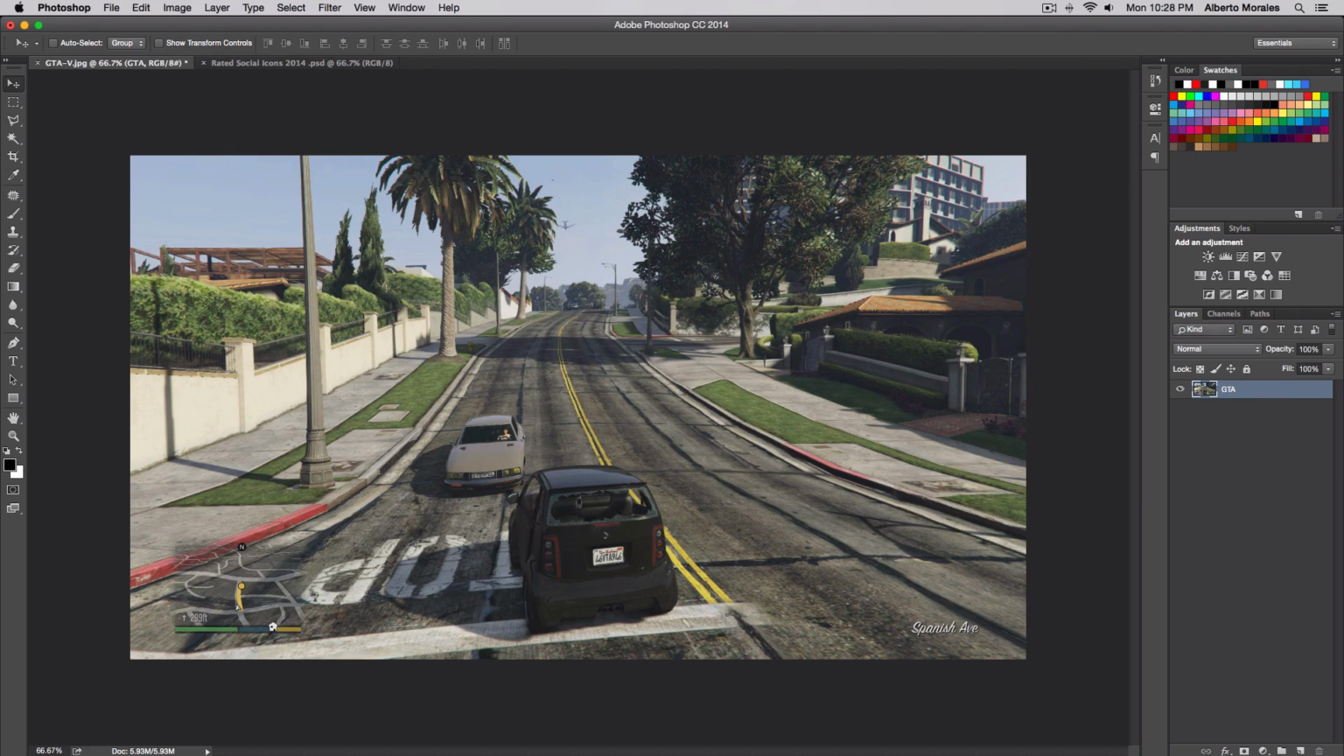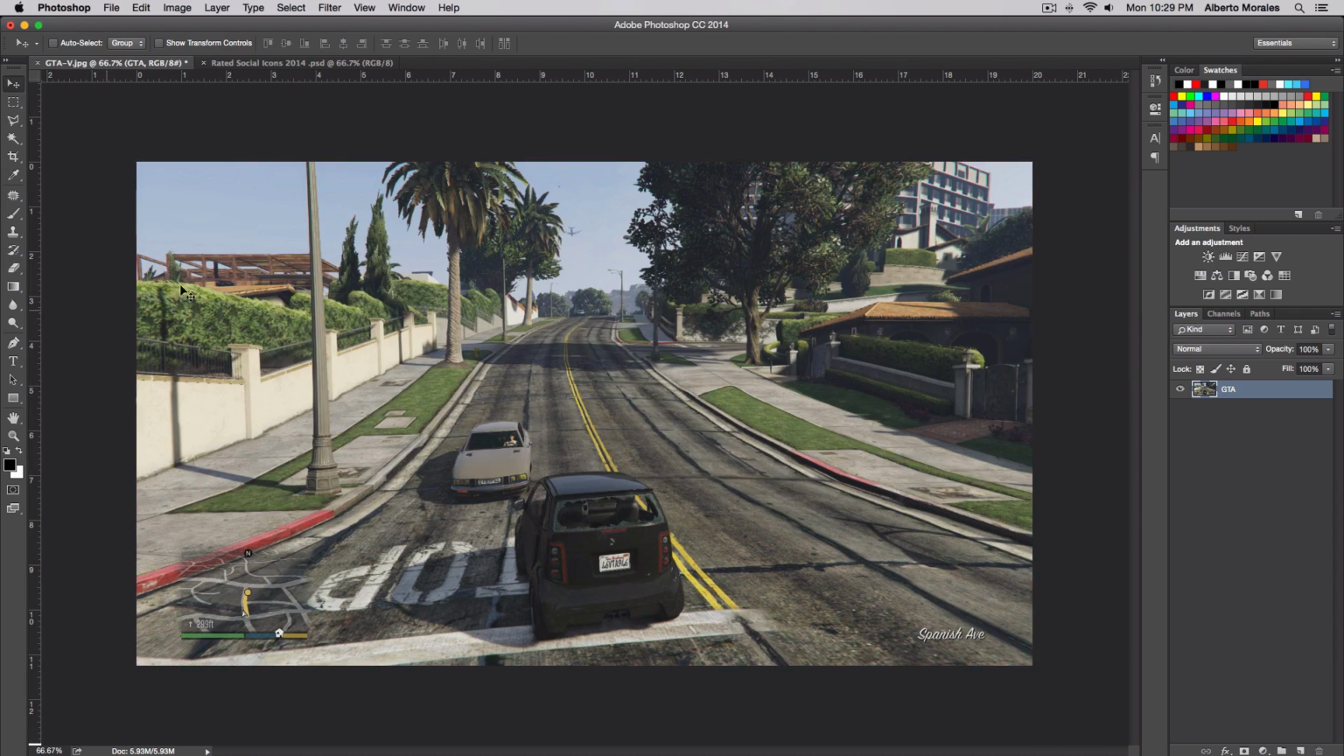Now that we have unlocked the background layer, we will add some guides to align everything. Press Command or Control plus R to bring up the rulers. Click and drag from the left side to bring a guide. Move it toward the middle of the document. This is to make our top bar.